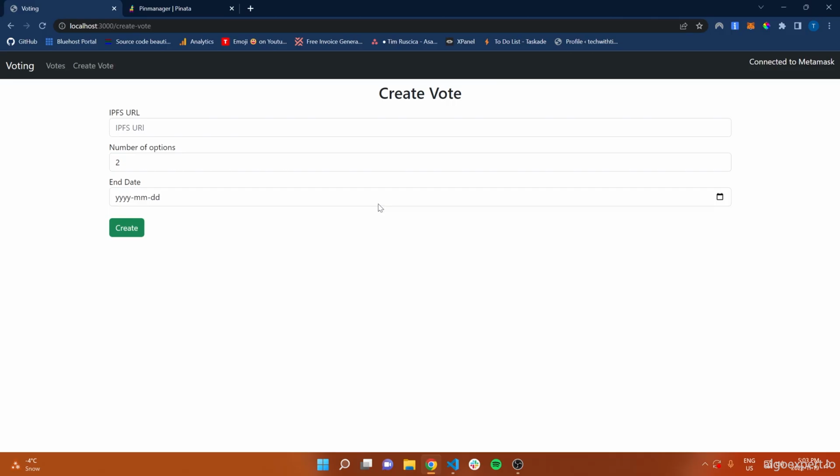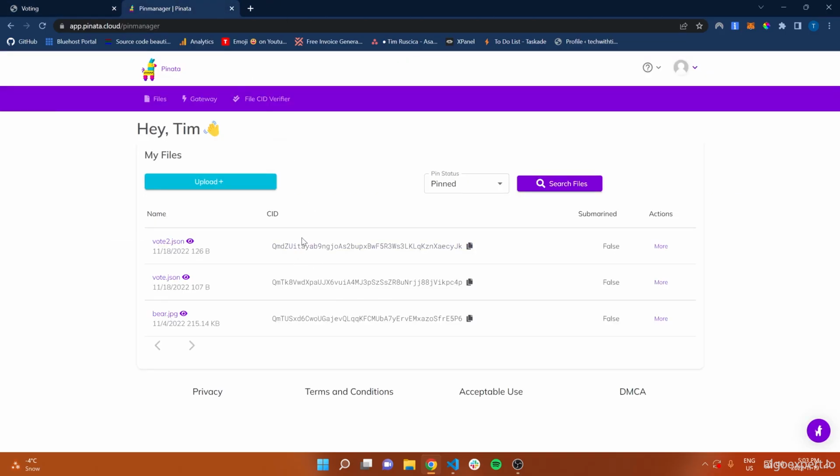So now that we have become a member, we can actually create a vote. Now, for our vote, we're able to provide a number of options and then a description for the vote. However, we don't want to be sending that data directly to the smart contract. Instead, we're going to host that on IPFS. So what I'm going to do is go to Pinata here, which is what I've used to host some of my vote data.